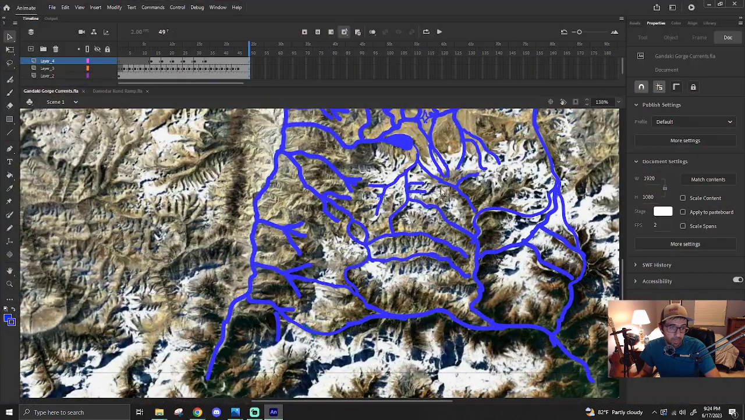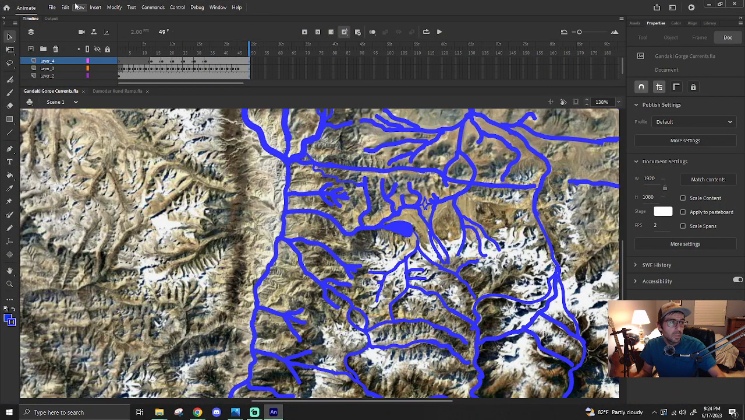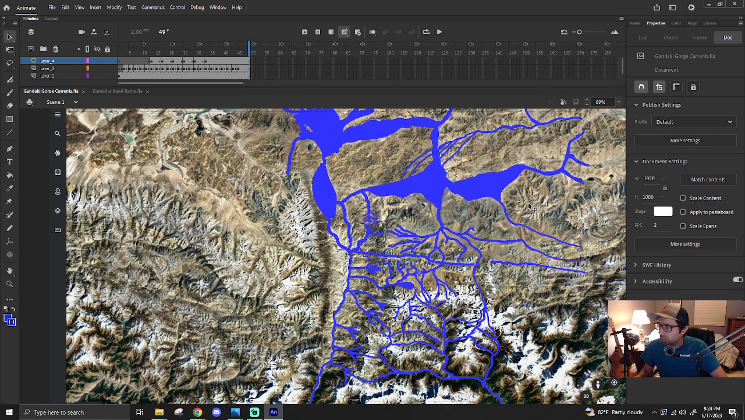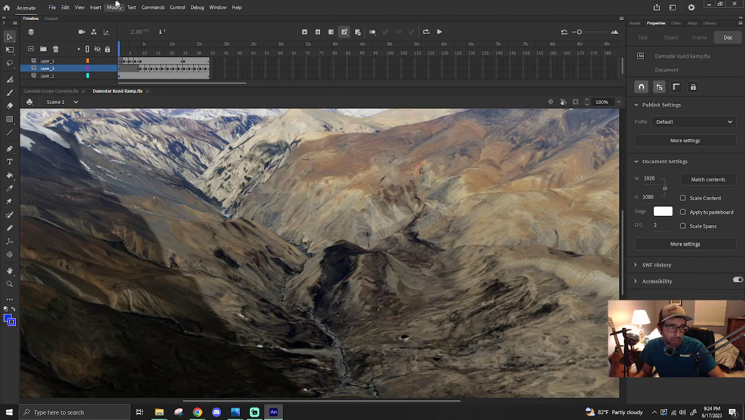Okay, let's go. View fits. Okay, so there's that one. Pretty cool. But what I didn't draw was really the Damodar Kund region. Fortunately, that's what this one is.